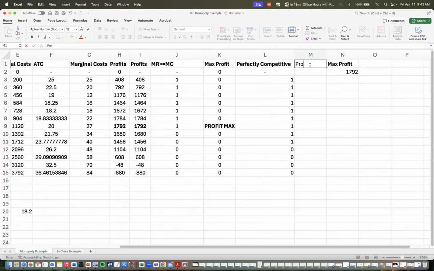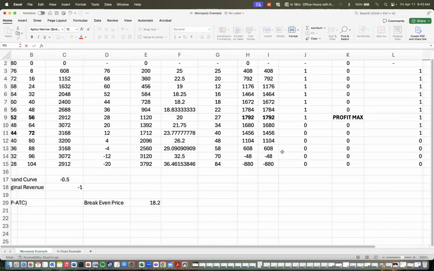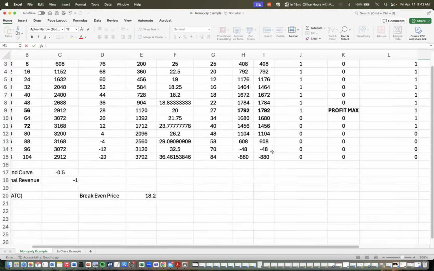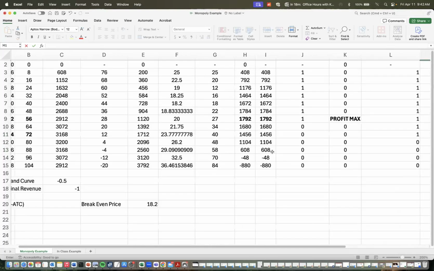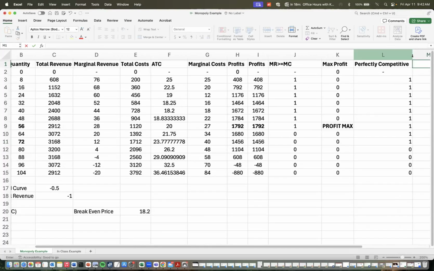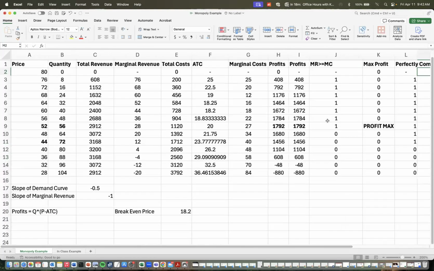I could find what my profits are, right? Well, here, I'll just do it this way. I'll make this column a little bit smaller so we can get this all in one on the screen here. So we said earlier that break-even price is 18.2. Well, the price in both markets is well above that. So we should have positive profits. We definitely have positive profits with the monopolist. What would my perfectly competitive profits be?